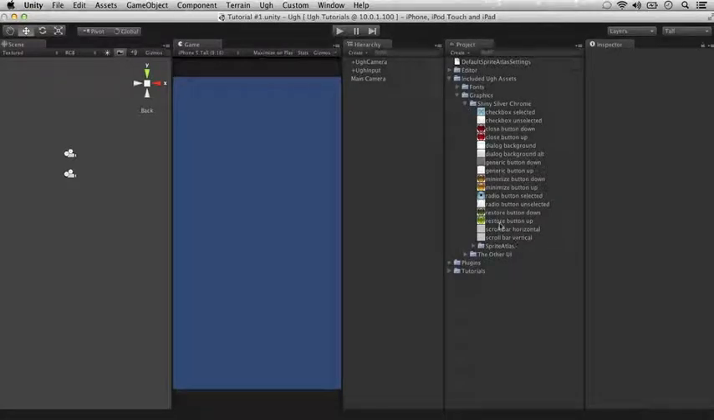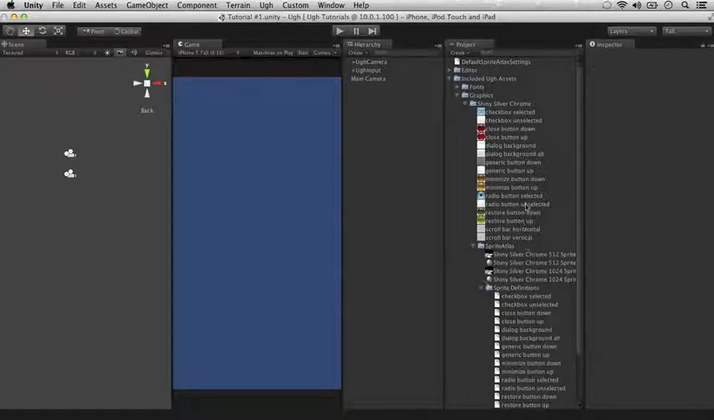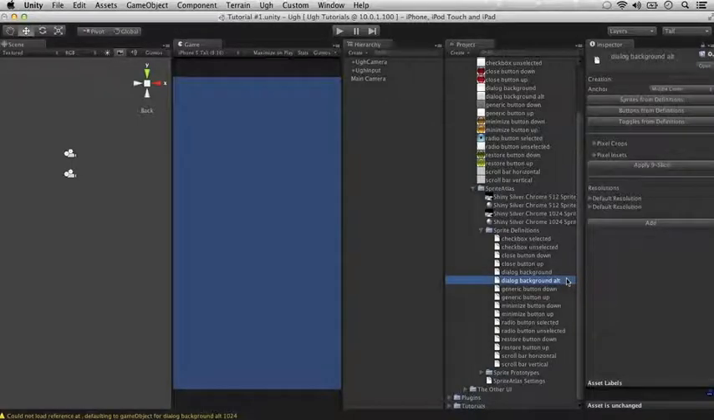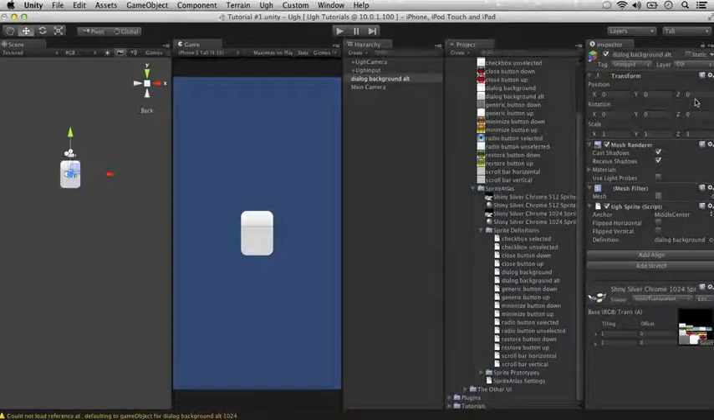So ignore all of these image files, and we're going to go right down to Sprite Atlas, this folder, and Sprite Definitions. And here we have all of the sprite definitions in this folder that we can use to create sprites from. So I'm going to create one from dialog background alt. So if you click on it and then go into the inspector and see this button, sprites from definitions, click on that, and there is our UGG sprite in the scene right now.